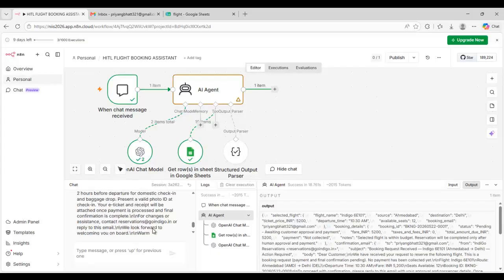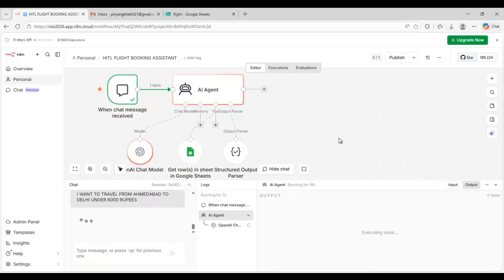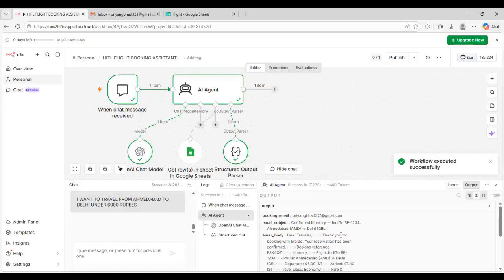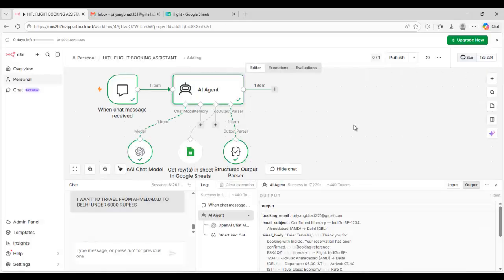Let's close this. Again, let's test this. Let's click over here, reuse message, and let's press enter. Oh, great. You can see the output, nicely structured output, right? We can see from here by clicking on this AI agent. Great output, right? So now you can see booking email, email subject, and email body. These are coming from the AI agent output. Let's close this.